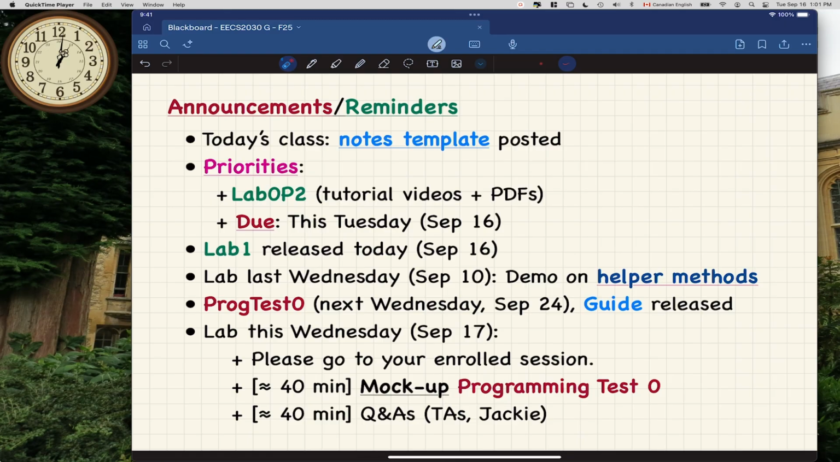So tomorrow I'm going to run some mock-up tests. So please go to your enroll session, which I believe will be around 1 p.m., right? Just go there and I'll guide you through the process, okay? And the TAs will be there as well.